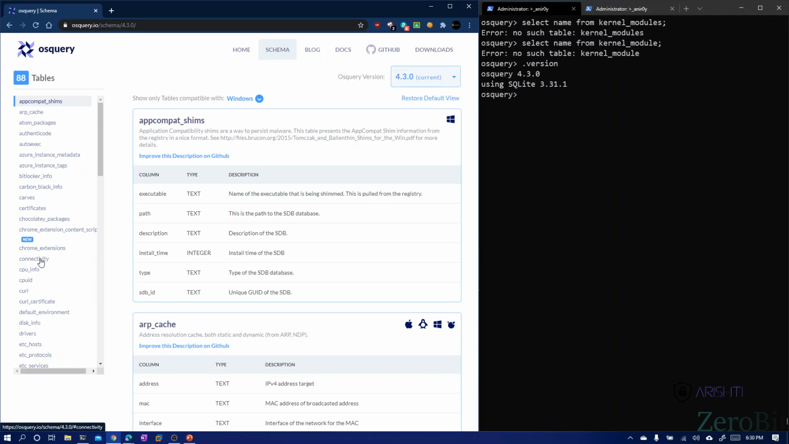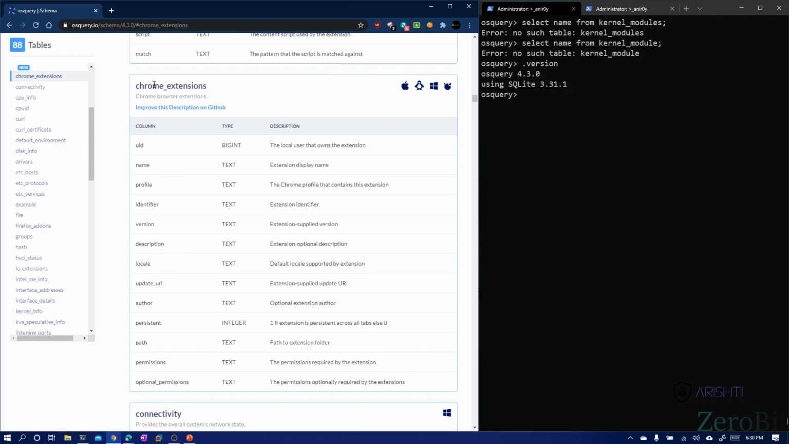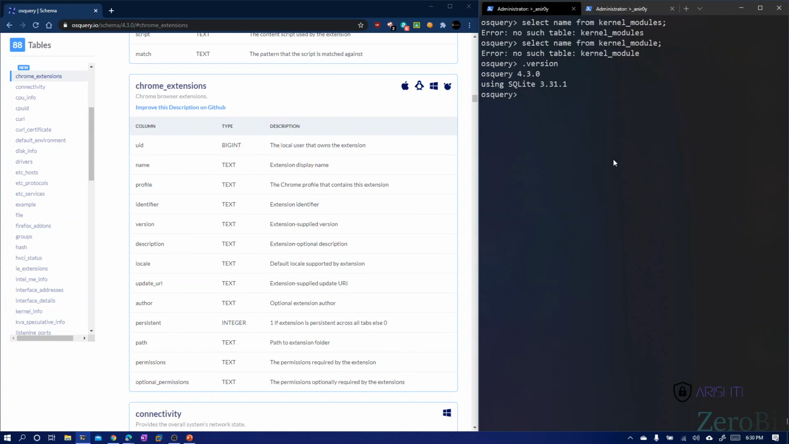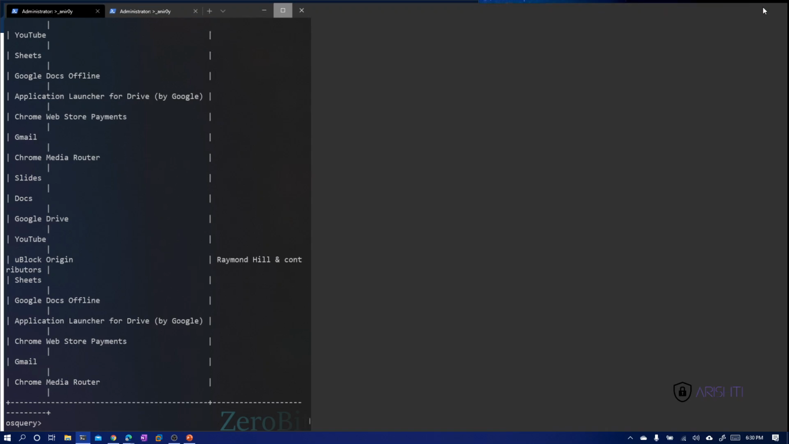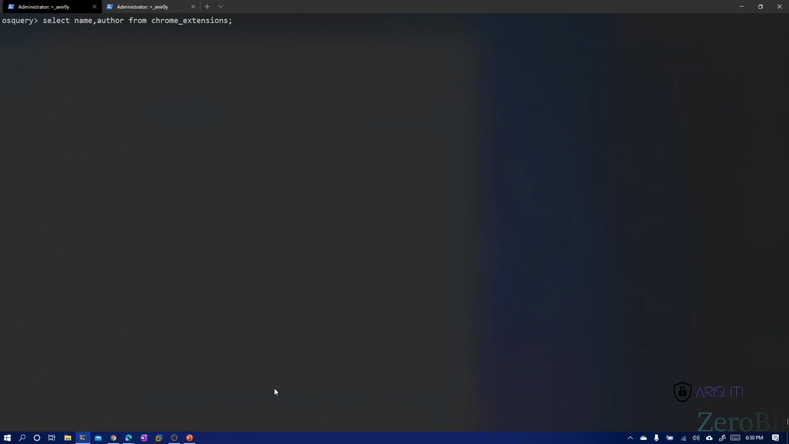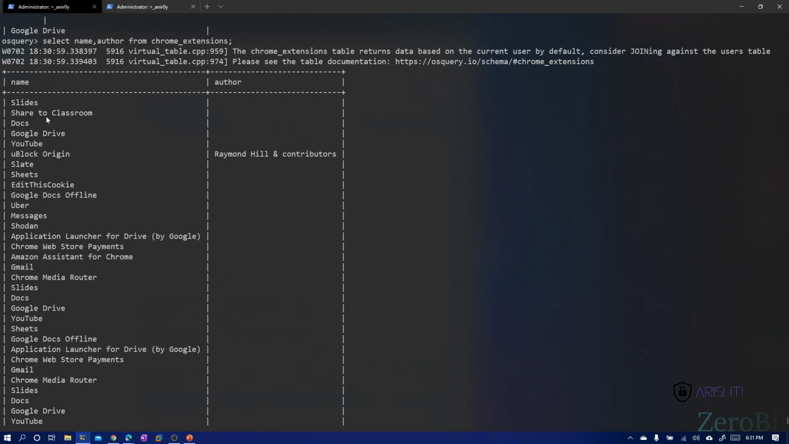So a few things like Chrome extensions, right? How many Chrome extensions do I own? I can run select, and then I'm going to type name, because I want to fetch the name of the thing, and then I want to fetch the author from chrome extensions, and it will fetch me all of my Chrome extensions. Let me run it one more time, and here you see it's fetching all those extensions that I'm using.